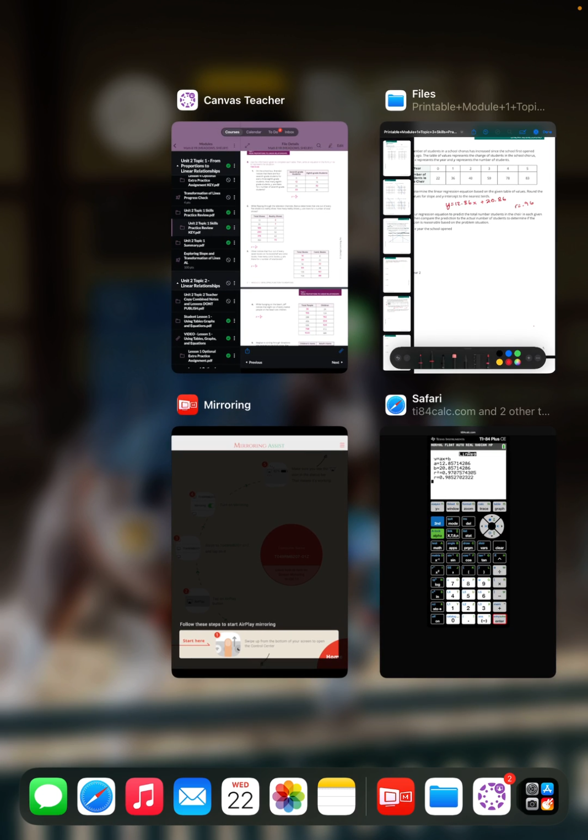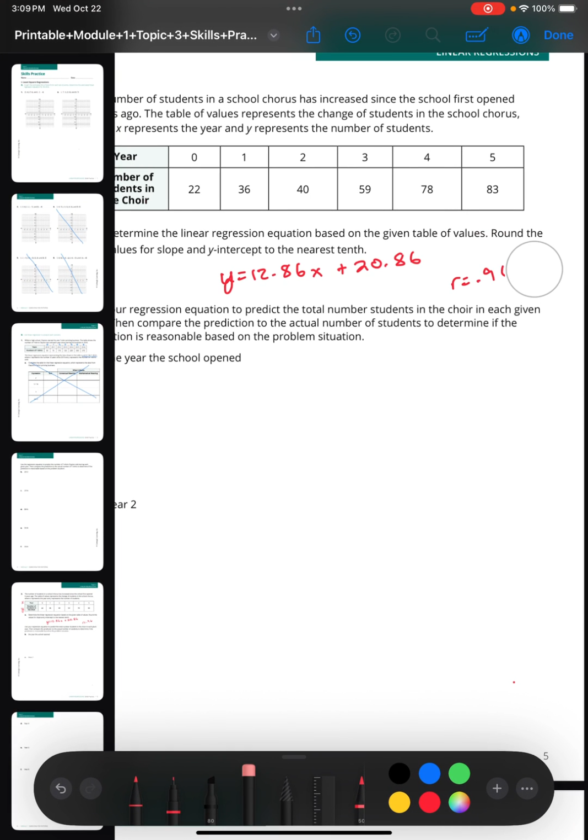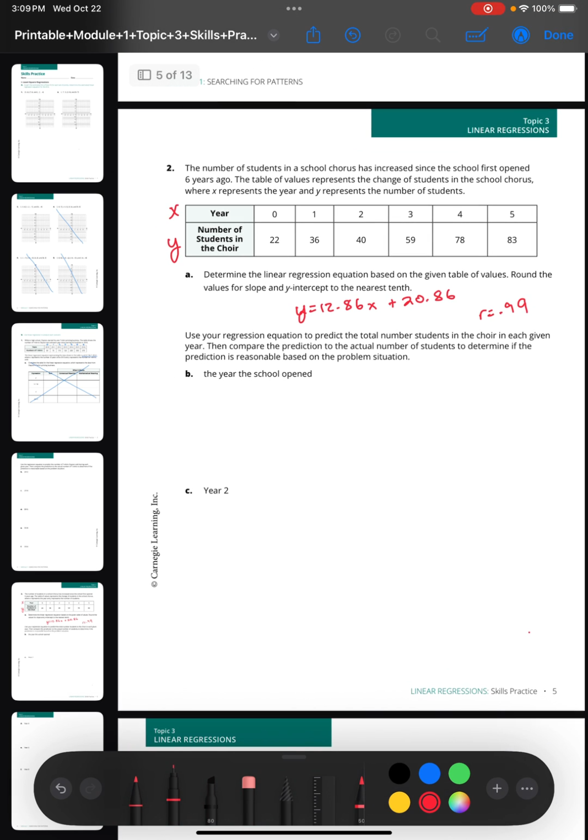0.985, so 0.99 actually, my fault. I think I was missing it there, so 0.99. So very good, positive, strong correlation on that one.